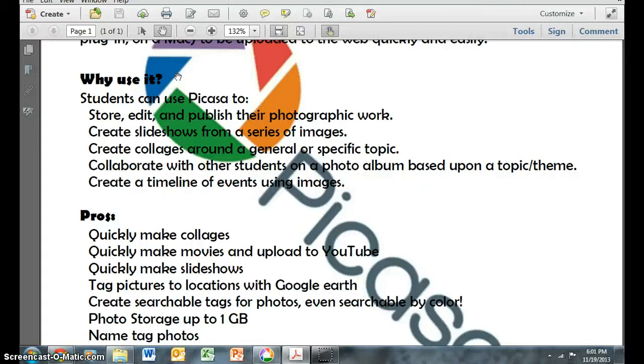Picasa also allows students to collaborate with other students on a photo album based upon a specific topic or theme. Google Picasa can also allow students to create a timeline or even a movie of events using images, which might be really beneficial in a history class.